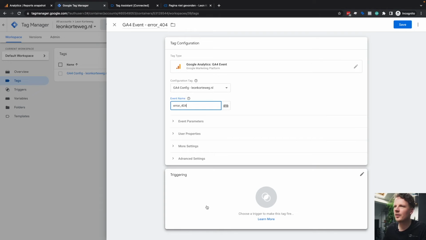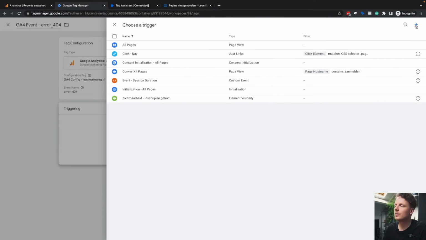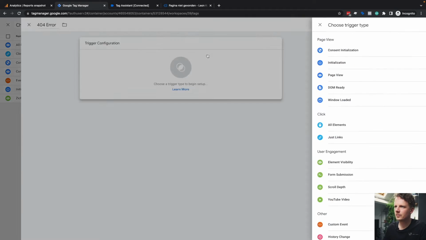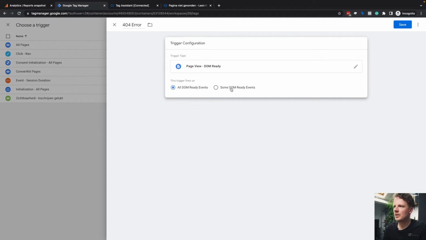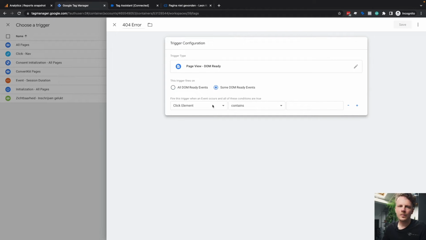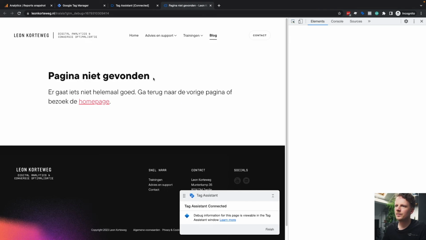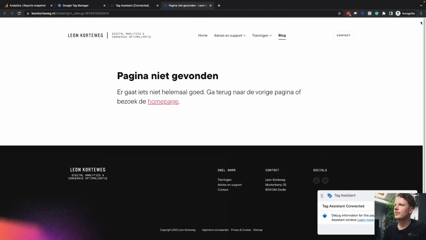And now we need to make a trigger that fires when people land on a 404 page. Well, we can do a couple of things. We need to make a new trigger specifically for 404 errors. I'm going to choose the DOM ready event, some DOM ready events, and we could do two things. We could either use the title or the h1 tag that's here. Well, let's go with the title first.